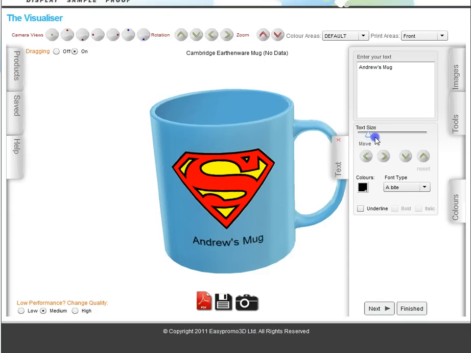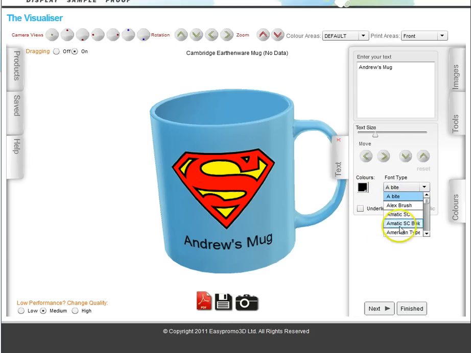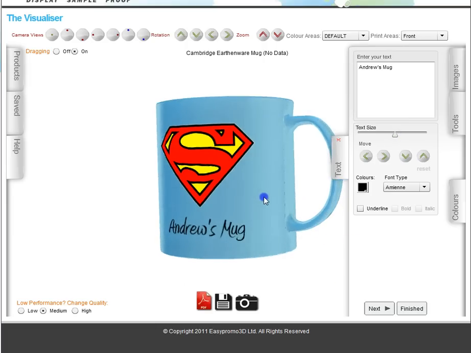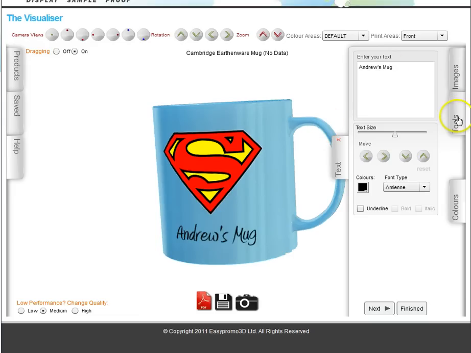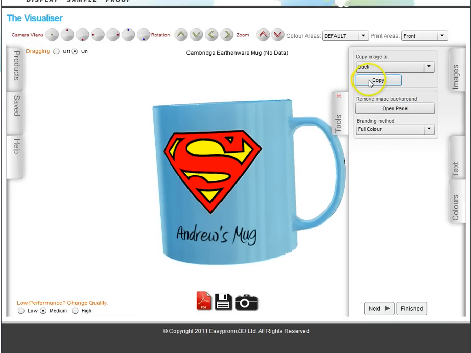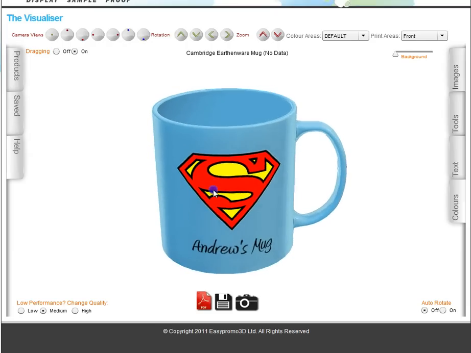I can change the size of it, change the color of it if I wanted, and even change the text of it. The font. So we see there we've got a whole range of different fonts. We can add to it, over 100 now, and more can be uploaded. And you can see it automatically wraps it round the mug. We can copy the logo if we want to different positions by using the copy command, and ultimately it gives us a very flexible tool for creating a sample in any way that we want.